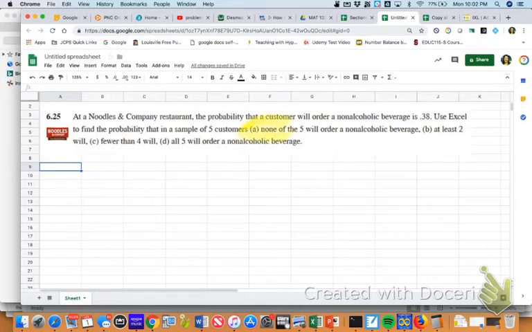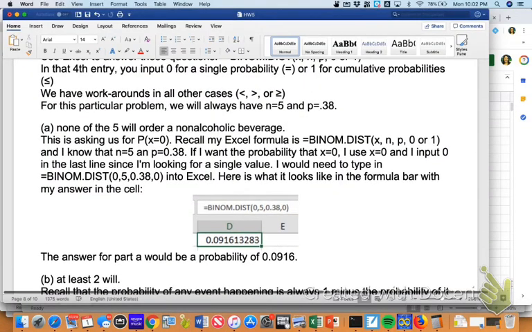So a problem asks you to use Excel to calculate several different probabilities. Part A is going to be very similar to one of your homework problems. It's asking you to find the probability that none of the 5 customers will order a non-alcoholic beverage. So if you go to the notes, you're going to see my first example right here: none of the 5 will order a non-alcoholic beverage. And I actually gave you a formula right here. It says, recall the Excel formula is this. Okay, so this is the Excel formula.